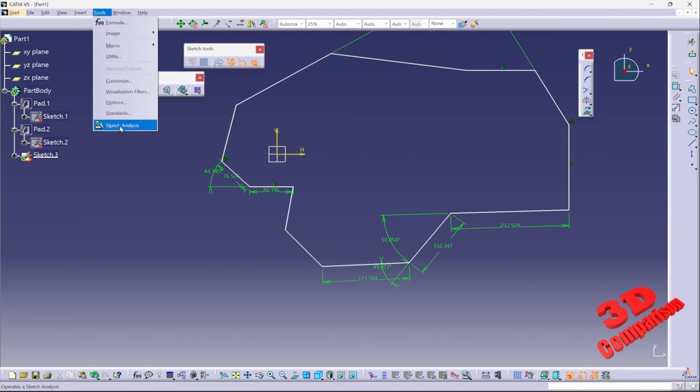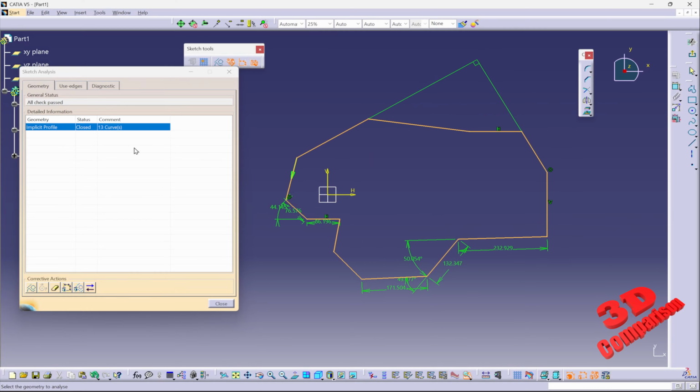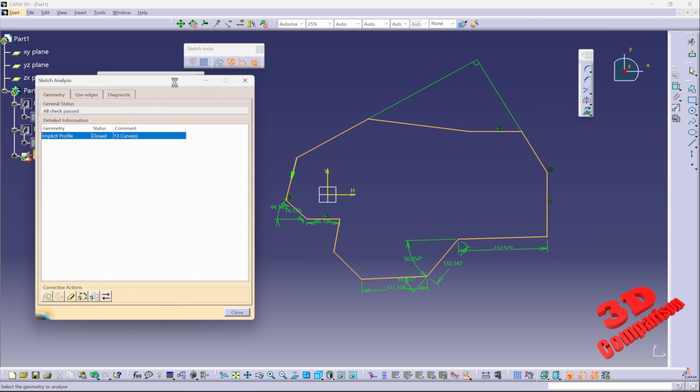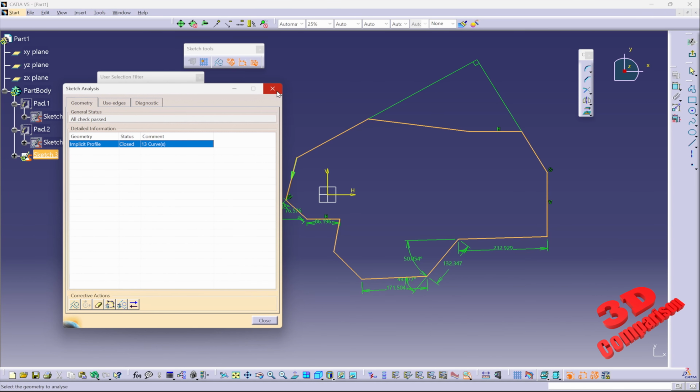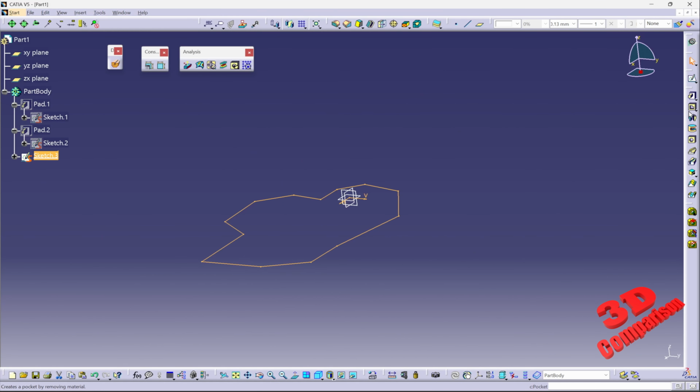You can also always check within sketch analyzing before doing a pad for a more complex sketch. I highly encourage you to go ahead and, before you even try to pad this, check if the sketch is well defined. So you should see the profile that should be closed here. And after that, we have the possibility to work without any problems.